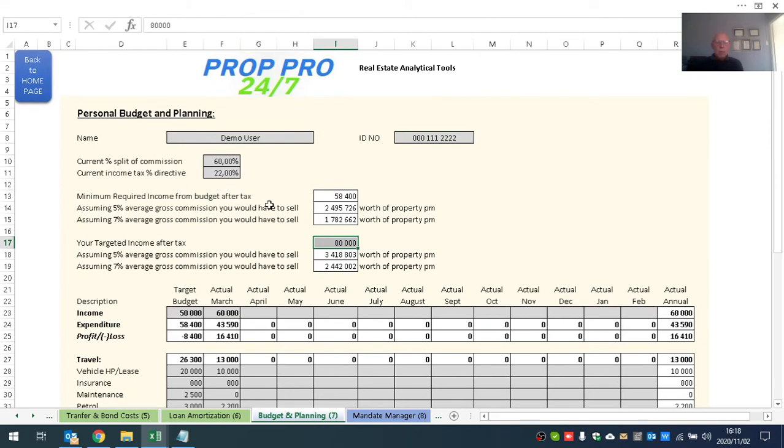We need to compute the value of property that needs to be sold in order to meet your budget. All your input would be your current commission split, let's say that is sitting at 70%, and your income tax directive perhaps at 26%. You will notice that it has altered the value of property which you would have to sell in order to meet your minimum required expenditure based on your target.